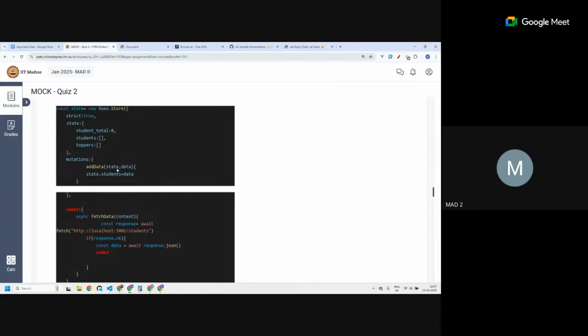So by default, they get state as the first parameter, and the second parameter can have the manual data that we want to give. So in the add data mutation, we are saying state.students, that means the students that are in state equal to this data. So we are updating this state students. Okay, so this is what add data is doing. We are changing the data to the new data. Is this clear? Is this mutation clear?